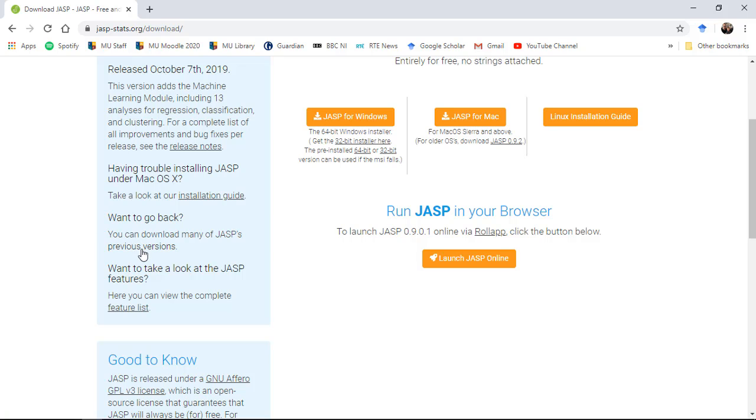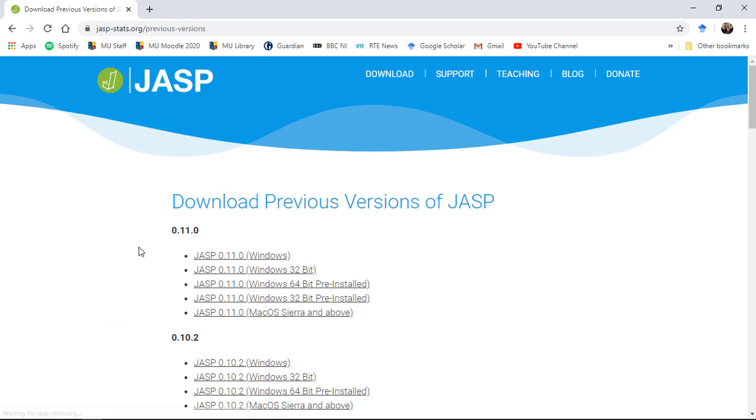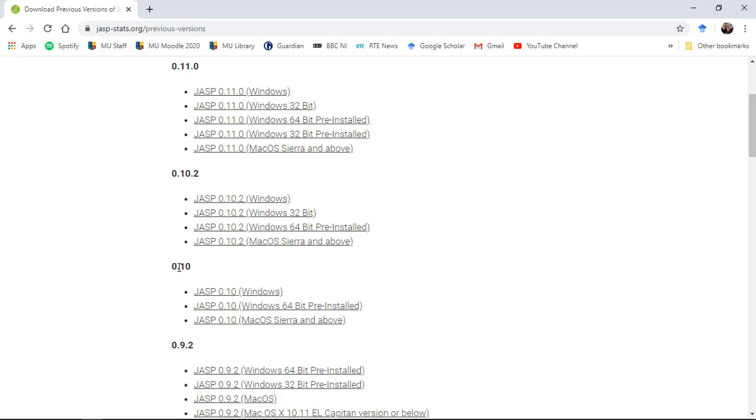and click on the link to previous versions. There's a small issue with the latest release that causes it to crash when we load the Silk dataset. So just scroll down here to version 10.